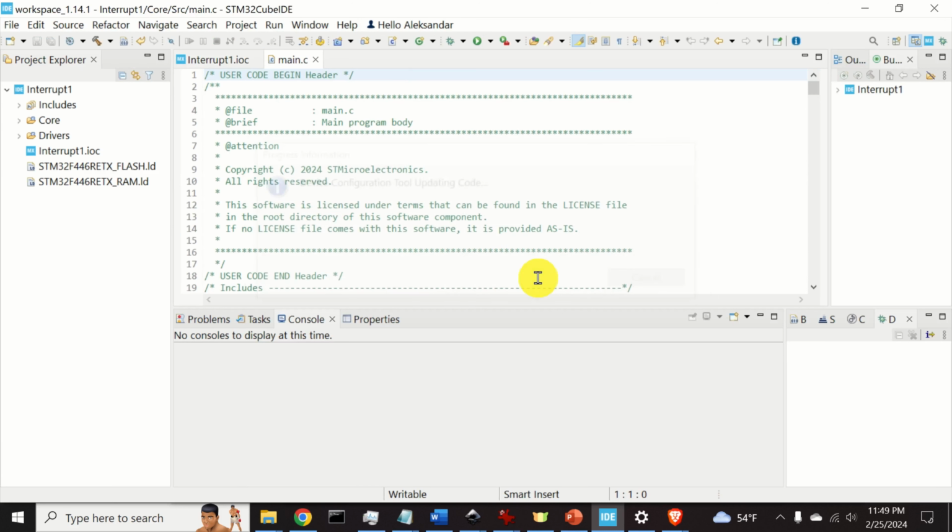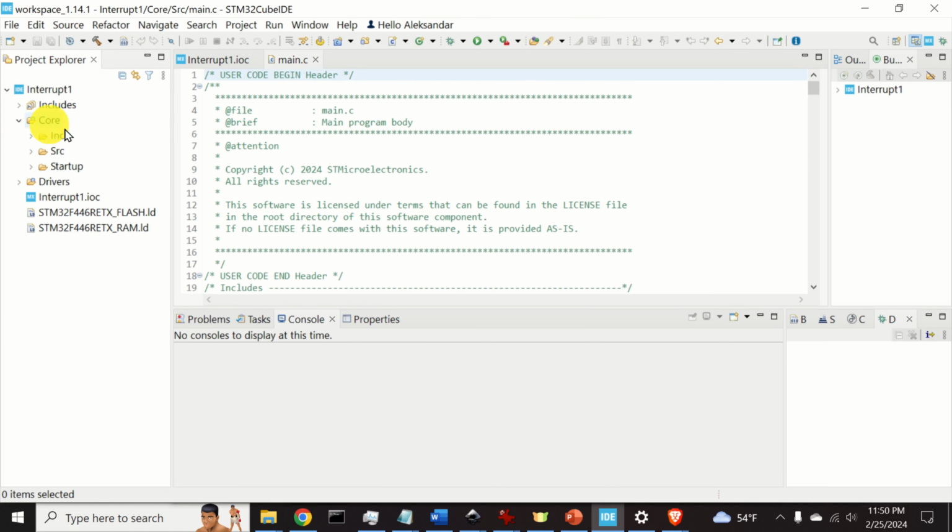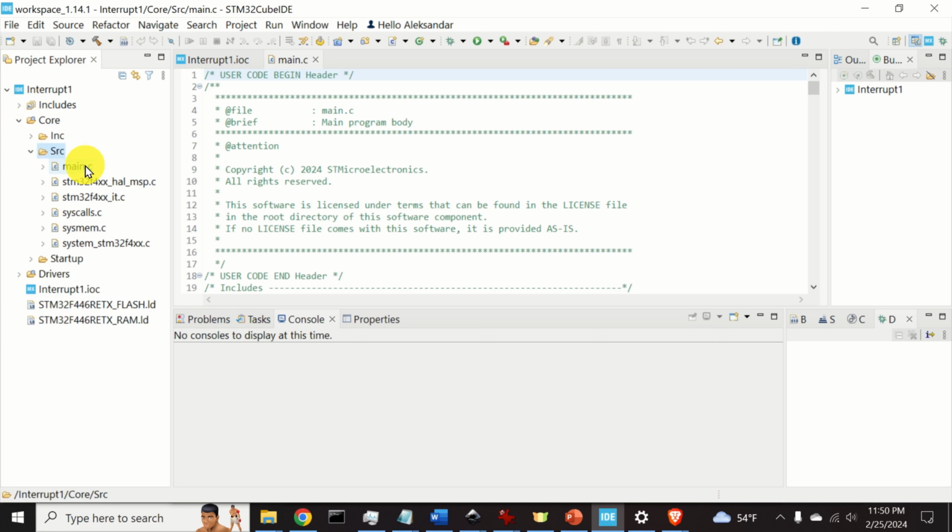And over here you need to be patient. You can also automatically generate the code by clicking over here. This development environment is smart enough to automatically open the main.c file. However, if for some reason this development environment doesn't open this file, you can find this file by expanding the core, clicking on the source and double-clicking on the main file. Over here we will modify the main file in order to write our own interrupt function.